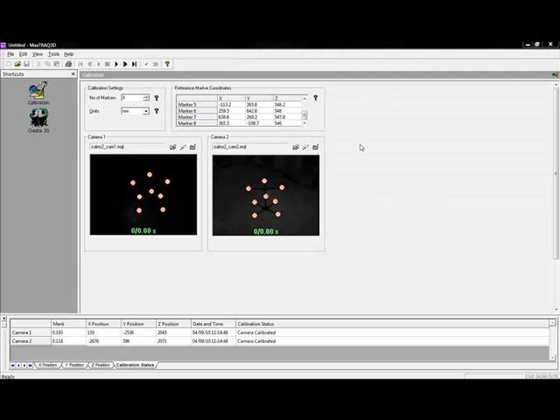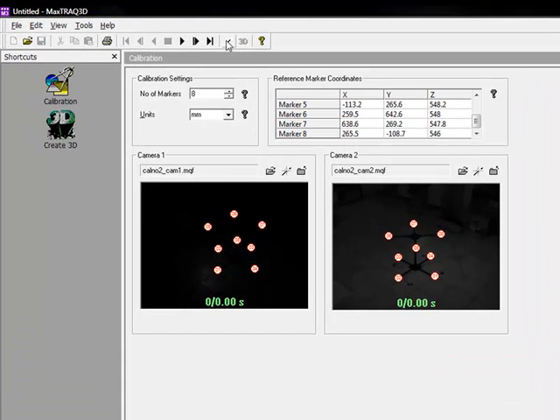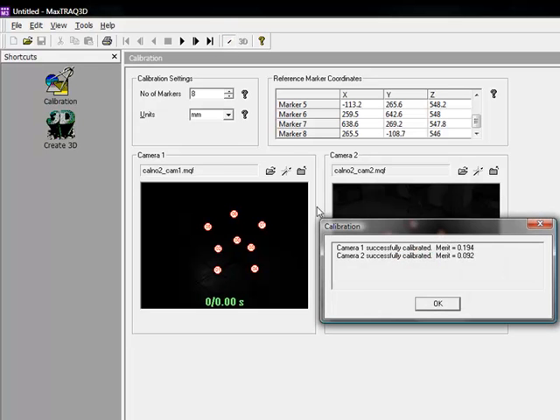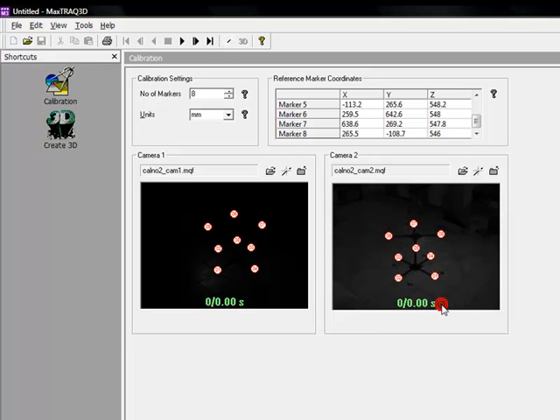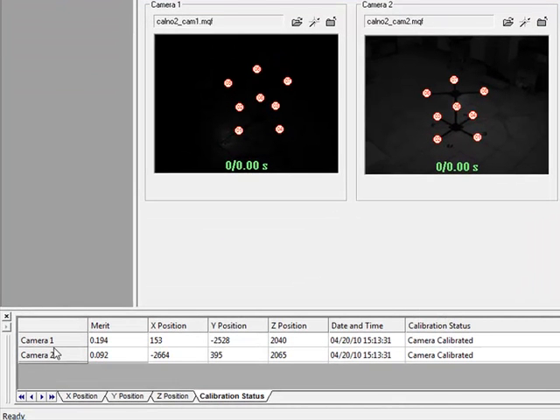With the 2D reference calibration files digitized, we complete the calibration process with a simple click of the Calibrate button. If we now look in the Calibration Status tab at the bottom here, we can see the cameras have been successfully calibrated and the X, Y, and Z position of each camera relative to the 000 point or origin of the reference frame has been calculated.